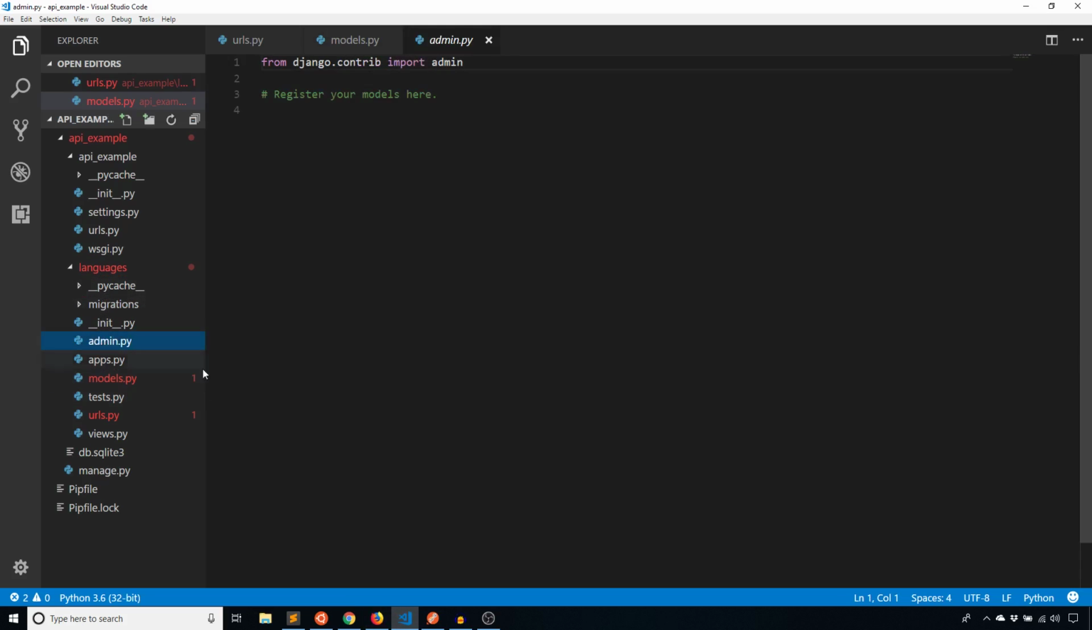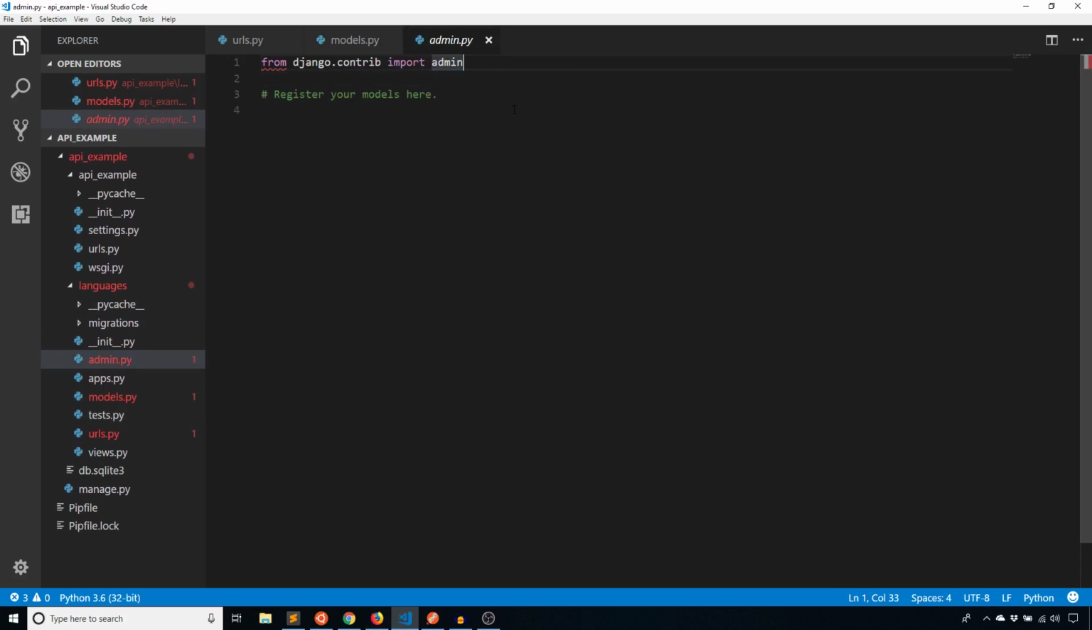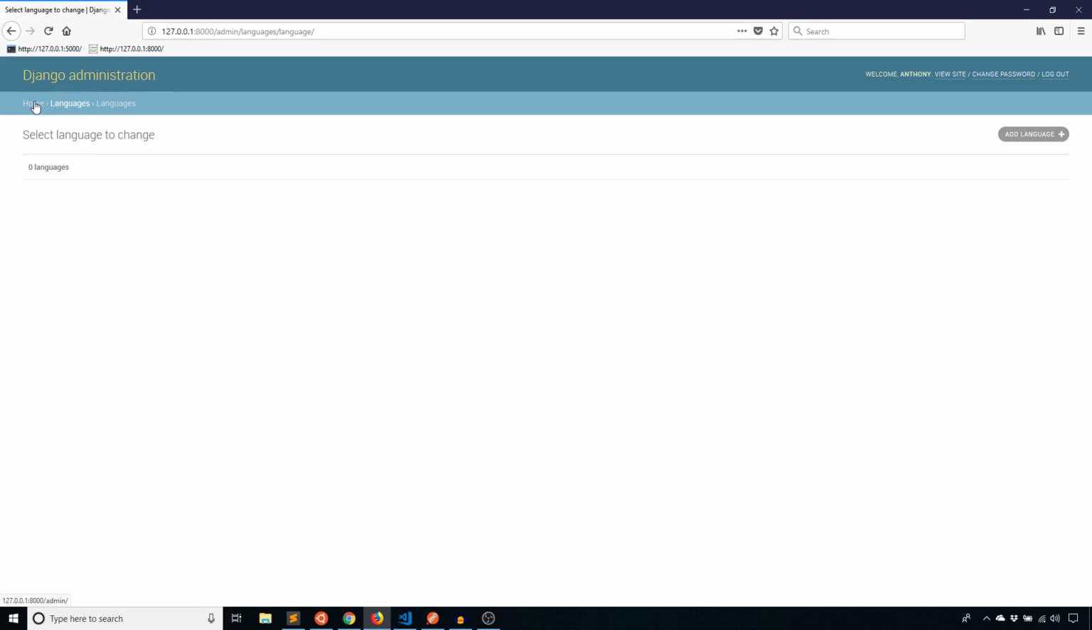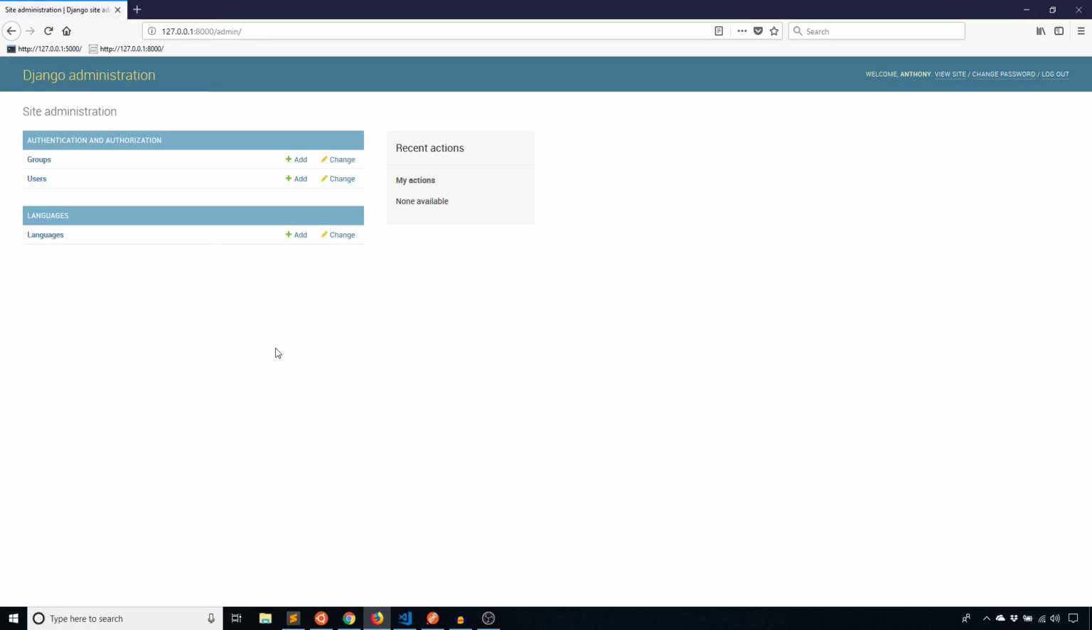So let me go to admin here, and then from .models import Language, and then admin.site.register, and then pass in that model. So Language, save that. And now when I refresh, I should see it. I see languages there, and there's nothing in it, of course, because I haven't added anything.